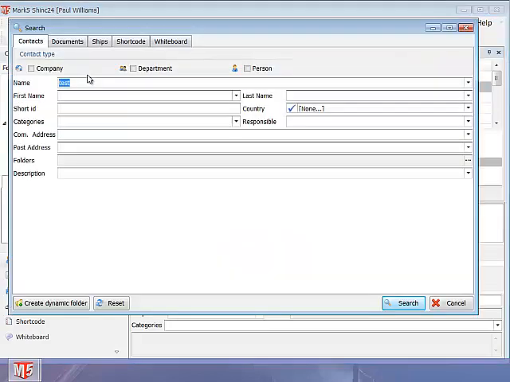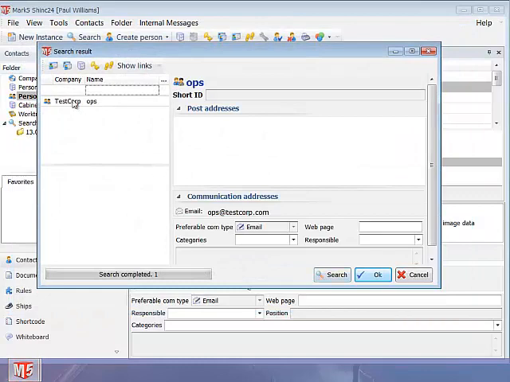So when search first opens up, you'll notice it opens up to contacts because we launched it from the contacts. We can search for a company or a department or a person. Let's go for just a department at the moment. We know we have an operations department, so let's just go name ops and nothing else. Search.